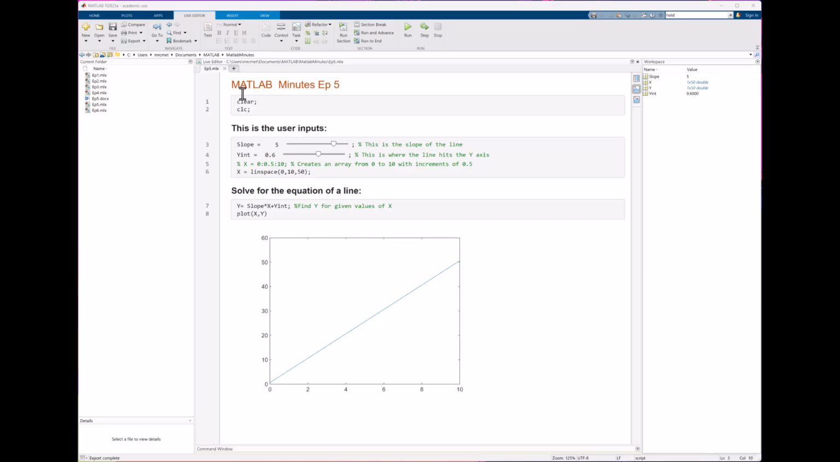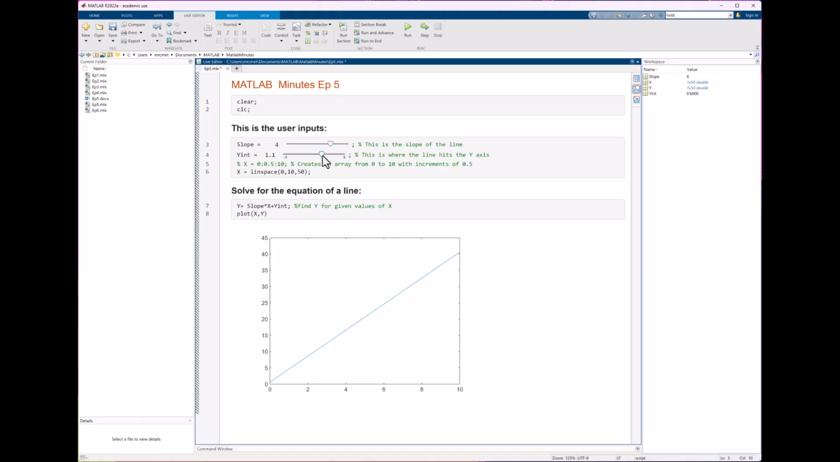Today's episode, episode 5, we're going to look at how we export our MATLAB live script information so that we can share it with others who do not have MATLAB. As you'll remember from episode 4, we have a nice little live script that creates a very basic plot with a line, and we can make some adjustments to the slope and to the y-intercept of that line.